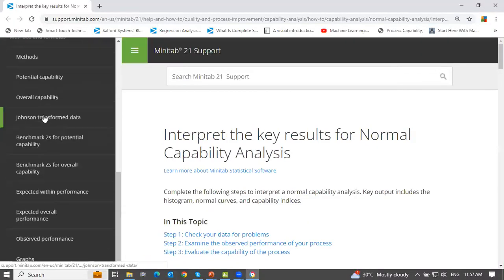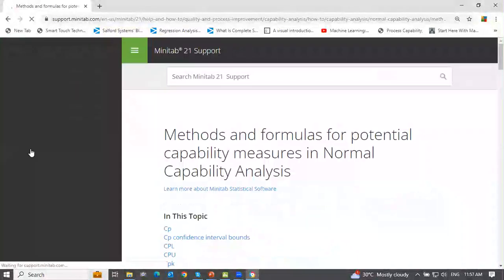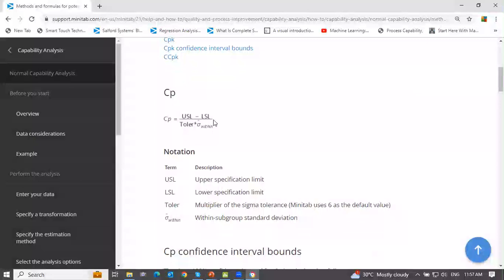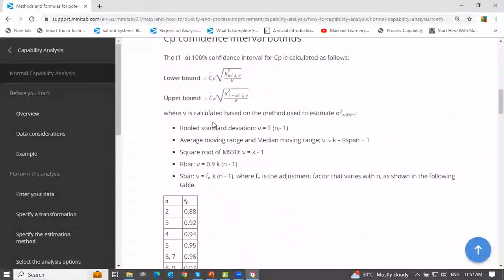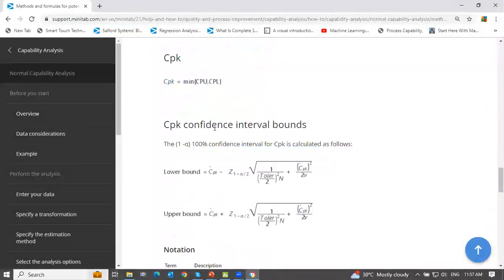You can go for the method, method and formulas. For example, you want to see the CP, CPK value, and how Minitab calculates the CP, CPK. Minitab shows all the formulas here. So for example, if you want to calculate manually and then compare with Minitab, it is easy.